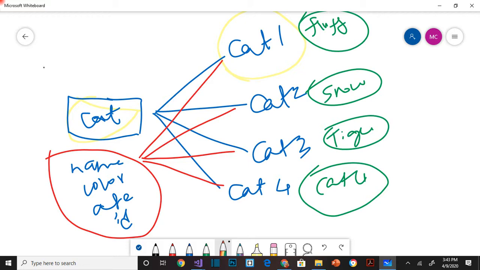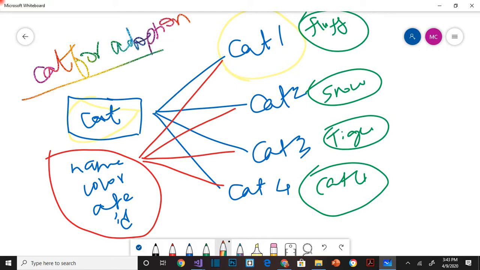So if we have something called cat for adoption, we want this to be available at the class level and we don't want it to be available at the object level. So none of the cats, cat1, cat2, cat3, and cat4, will have access to this cat for adoption. Only this particular class can access this particular variable. So when I say that, that is where we call it static.